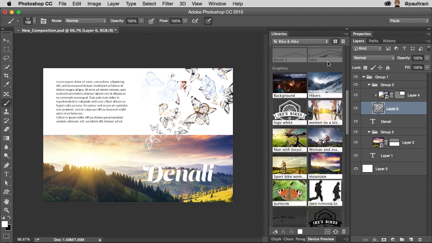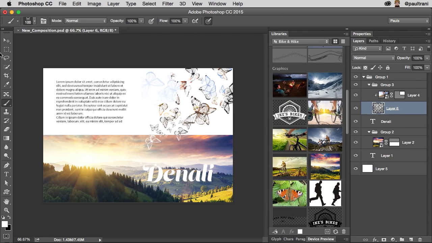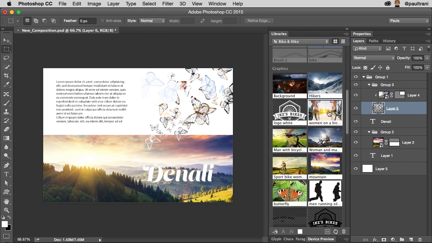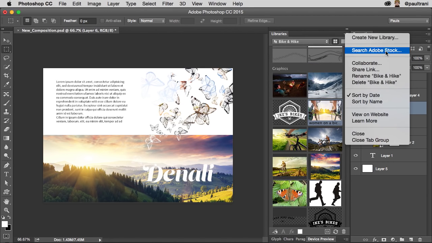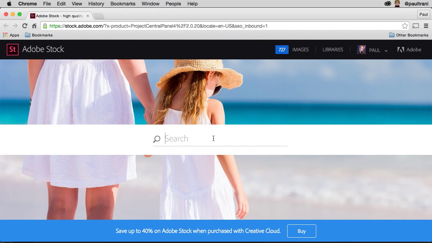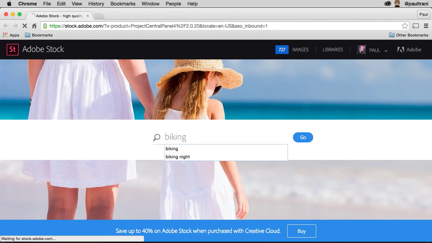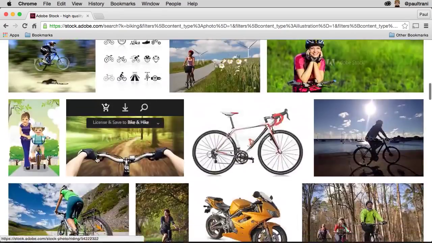I've used that brush. I'm going to scroll down here and you can see this. I actually love this image, but where did this image come from and where did most of these come from? Well, they came from Adobe Stock. So I'm going to go up here, check this out. I'm going to search Adobe Stock. Here I am on Adobe Stock. I can do a search for, say, biking, just like that. It will search over 40 million images.